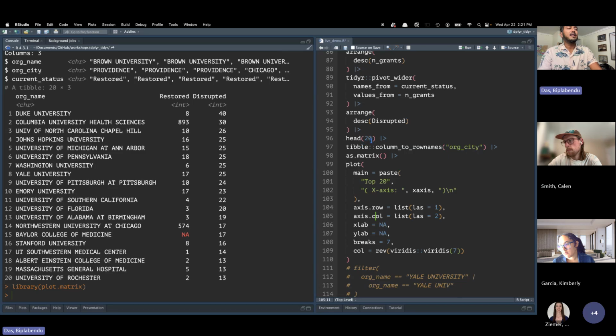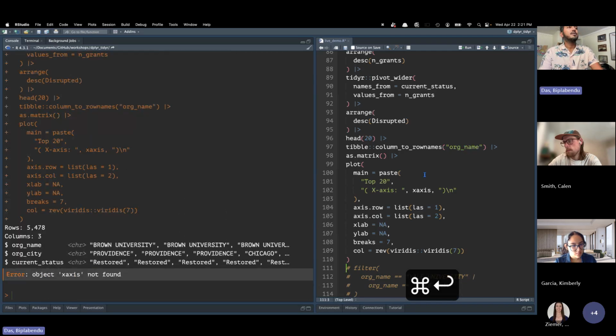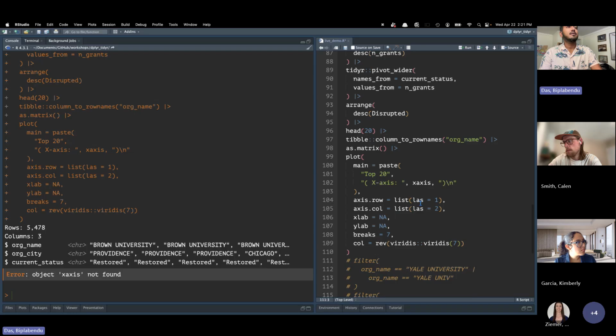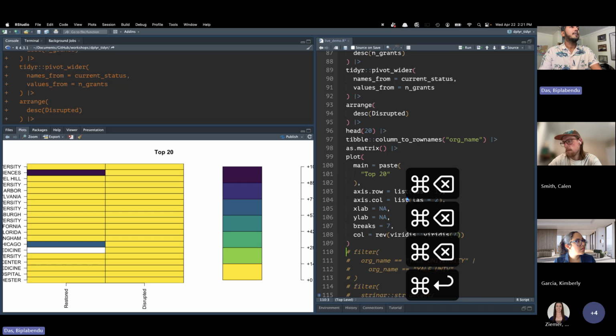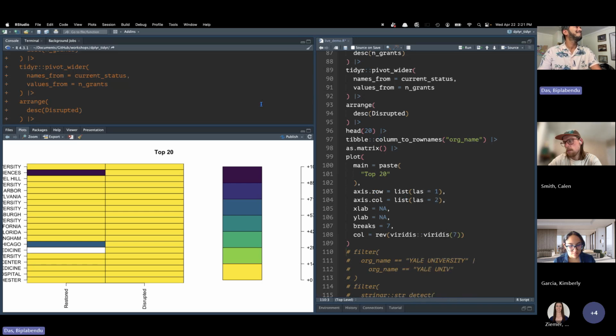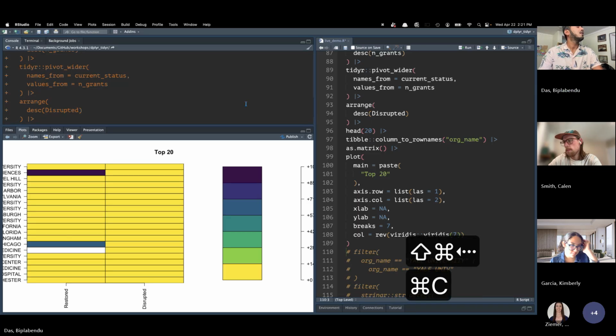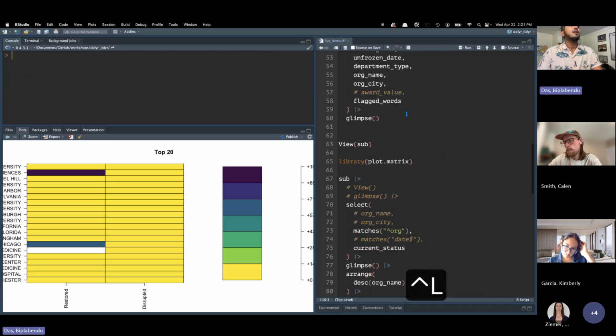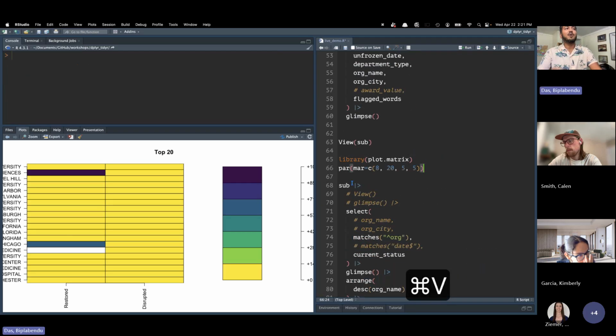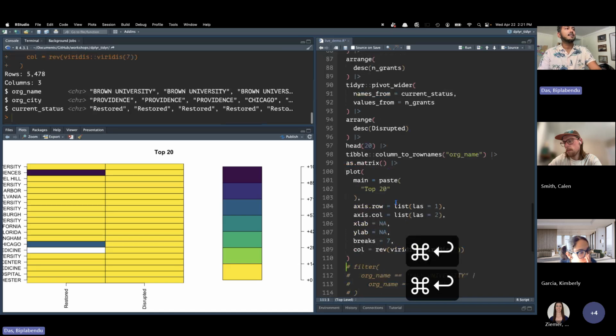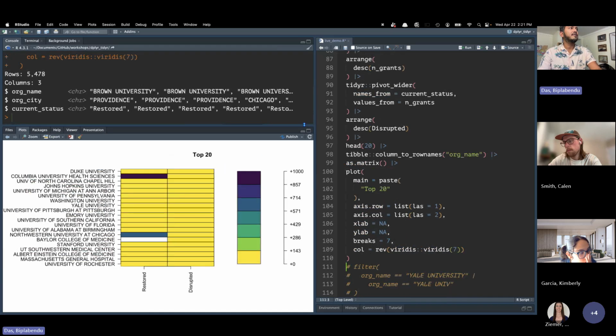If I run this right now, with the head of the first 20 rows and org name on the axis, I don't need that. Whoa. When you're using base plot, you can also set the margins. And if I set the margin, you actually start to see stuff now.